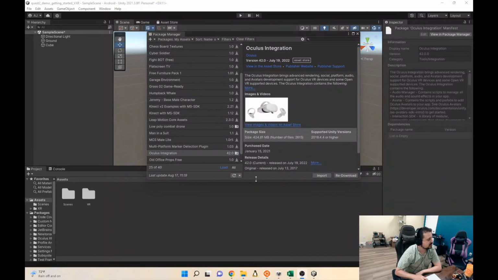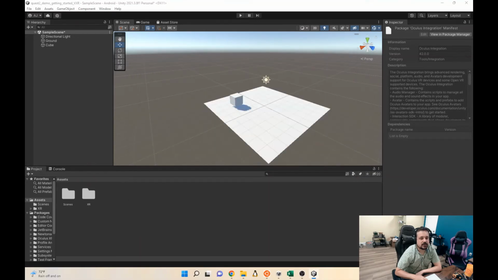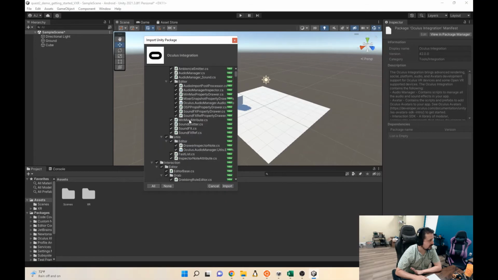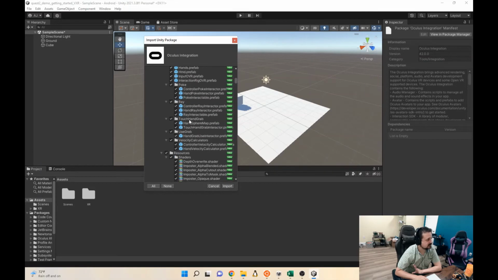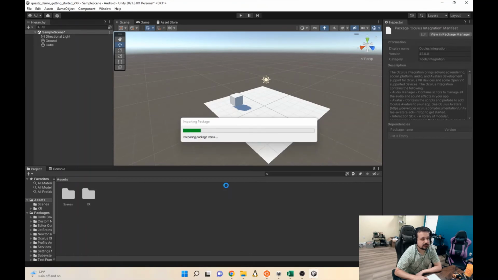Okay, so once it's finished importing, you can close this window. And it will give you this dialog. There's a lot of stuff that comes in the Oculus integration package. You could go through here painstakingly selecting the things that you do and do not want. Honestly, the easiest way to go for getting you on the ground and running is All and Import. And then it imports everything from the Oculus package into the Assets folder for your Unity project.